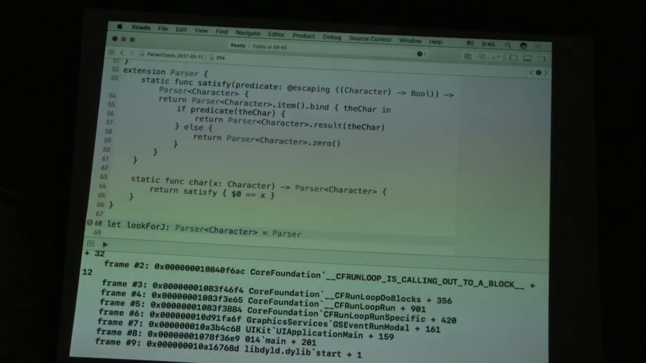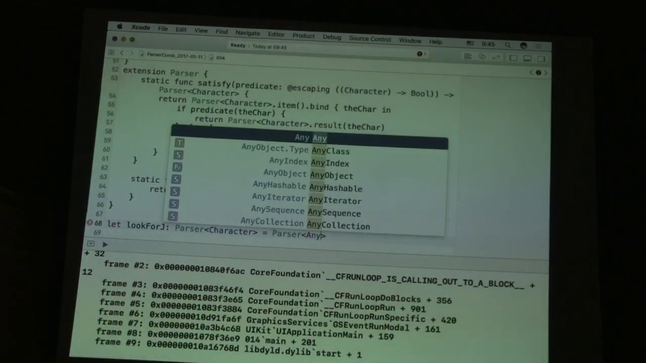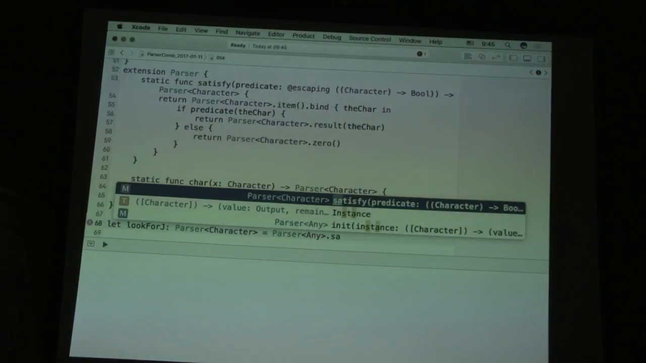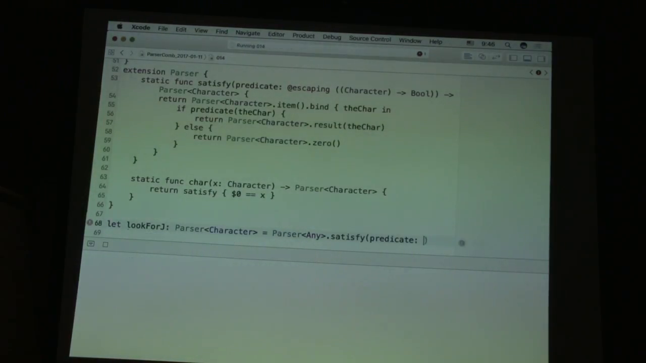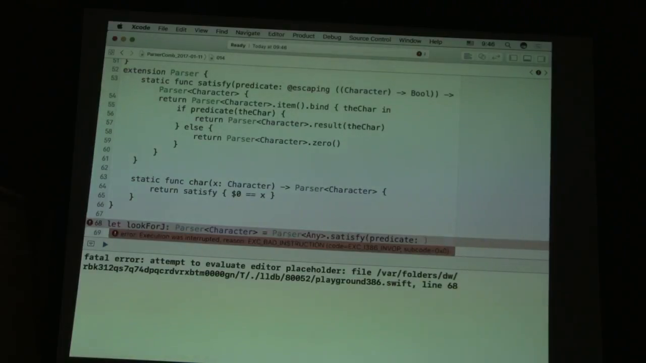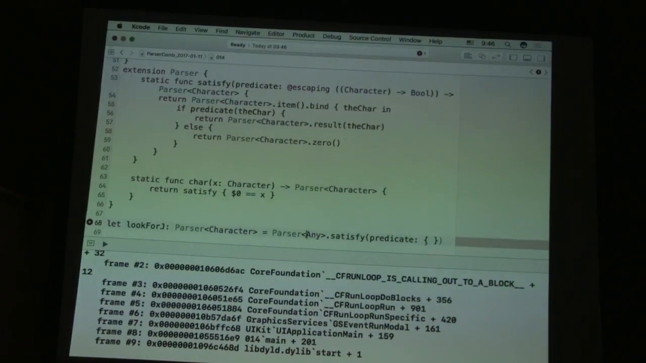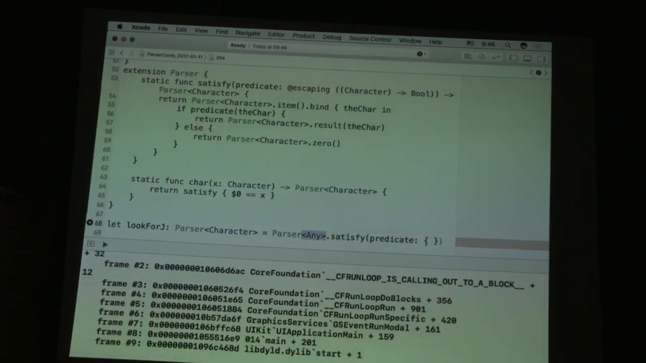Equal parser, any, whatever, dot satisfy, and then we're just going to pass in a closure. What does the any do? Any is a terrible type, which just means it could be anything. And it doesn't matter in this case that it's so terrible, because no matter what type I pass in here as a parameter, I'm going to get a parser of character.